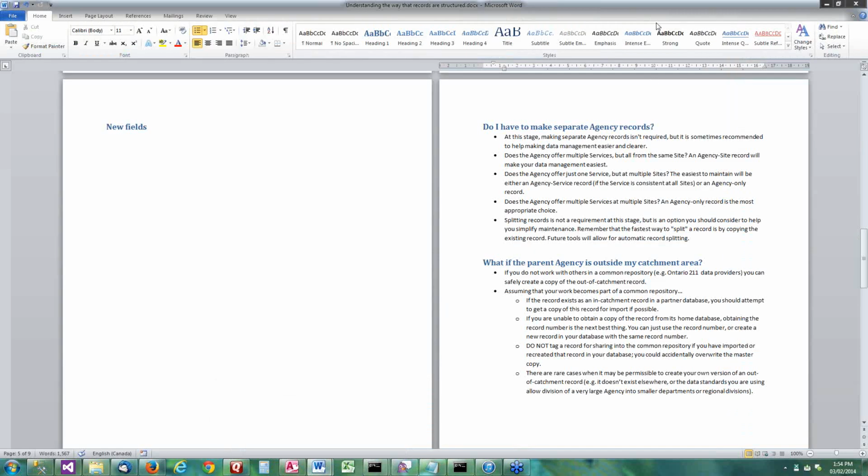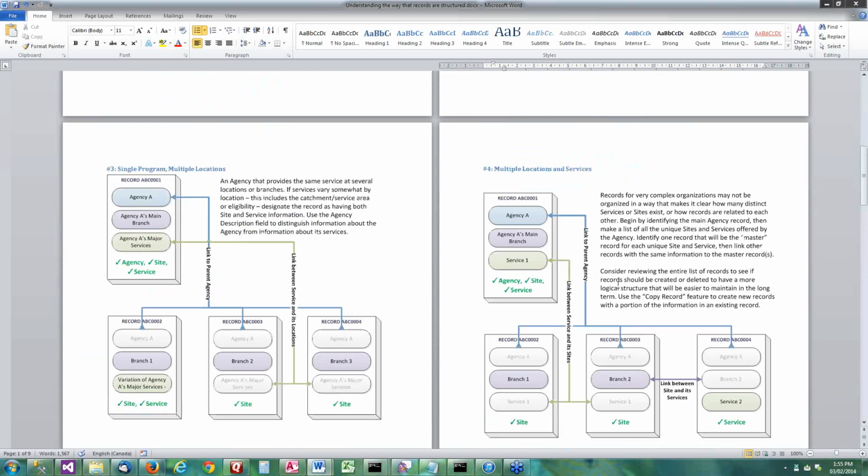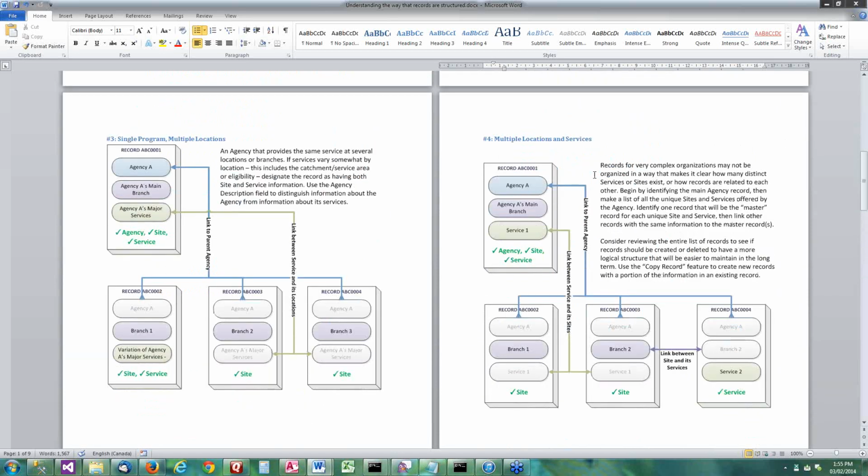So we're going to talk about some very specific questions that I get about the classification. I'm going to start off with the question, do I have to make separate agency records? Because this is one that I get frequently. So for now, it is not a requirement that you make a separate agency record. And when we talked about the 4 record types, I indicated that in complicated records, there is currently a real mishmash of what people have.